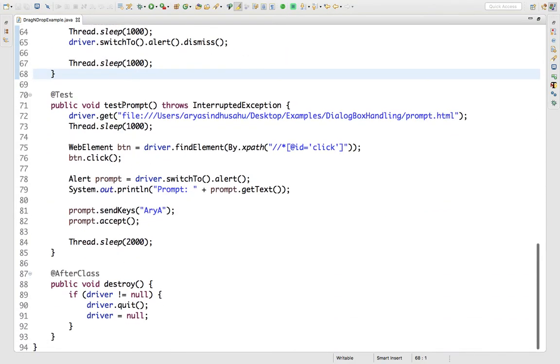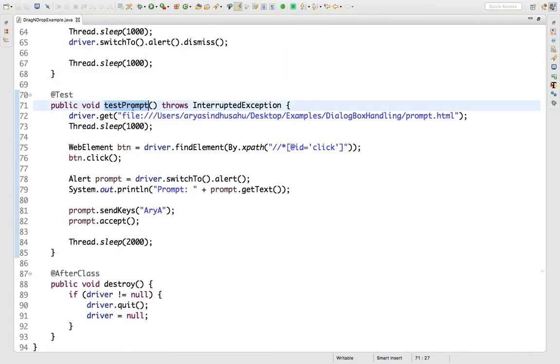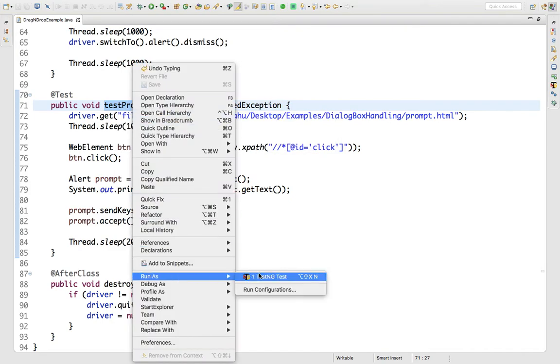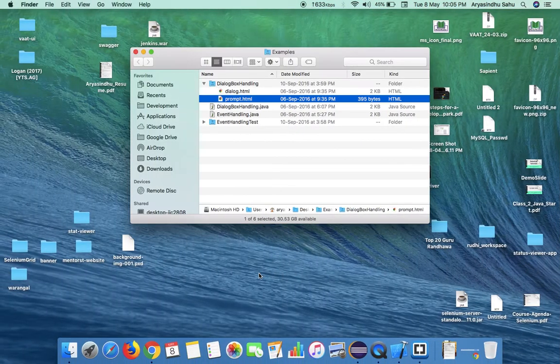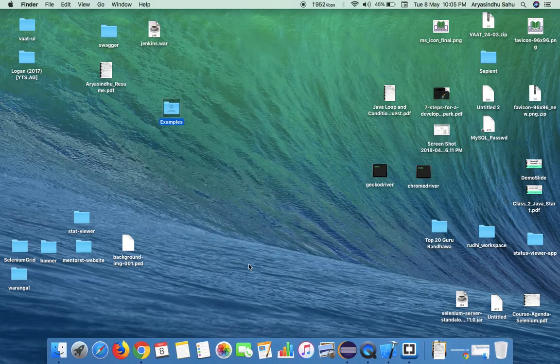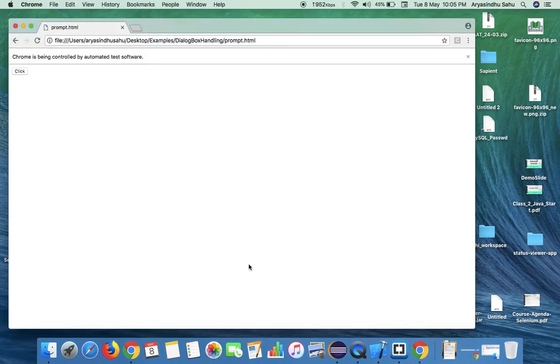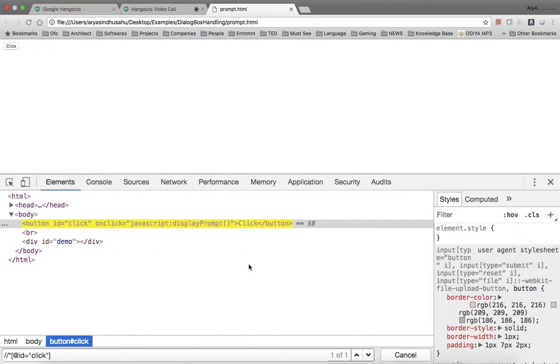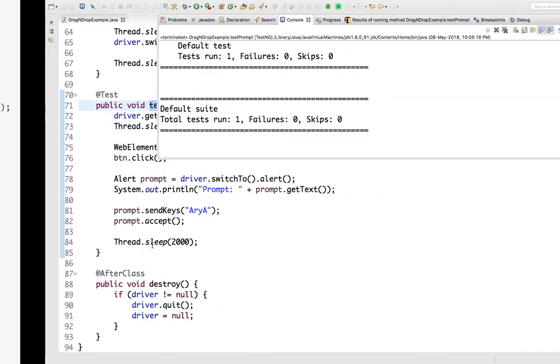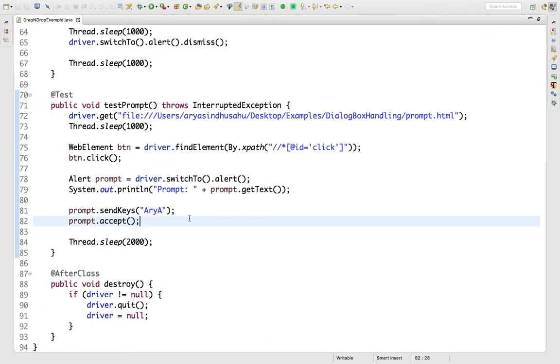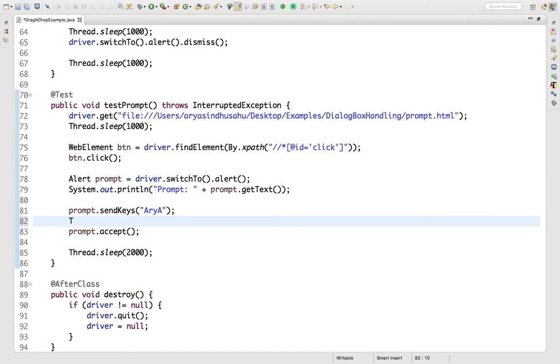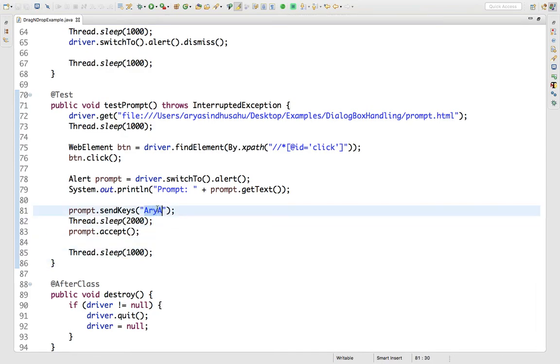Fine. So let's run this prompt code and let's see what it is passing in that method. Run as TestNG test. It will open a Google Chrome for us, and we'll see. First it will click, then okay, it was done very fast that we could not see it. You can give a sleep statement over here. Before accepting, here we can give sleep for 2 seconds, so that you can understand that yes, it has actually entered the text which we want it to enter.